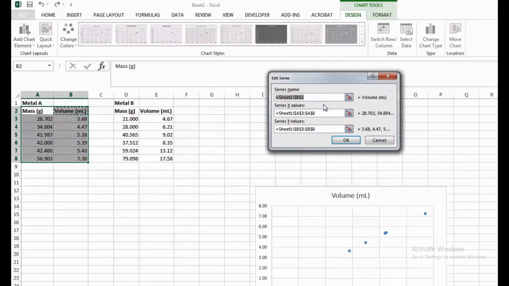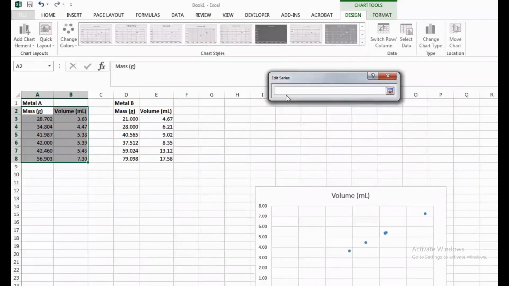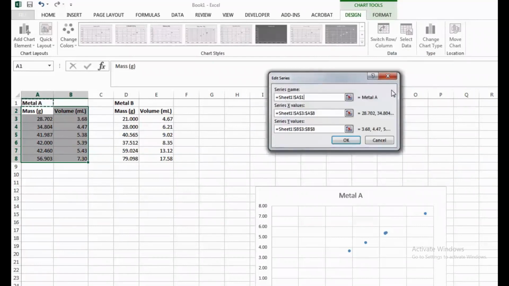I can do that either by typing it in, or I can also get it by selecting a cell that is labeled. So that's what I'm going to do. I'm going to click on this little button right here, and it's asking me to input the series name cell label. So I'm just going to go over here and click on that, and it selected that cell as our new series label, the series name.